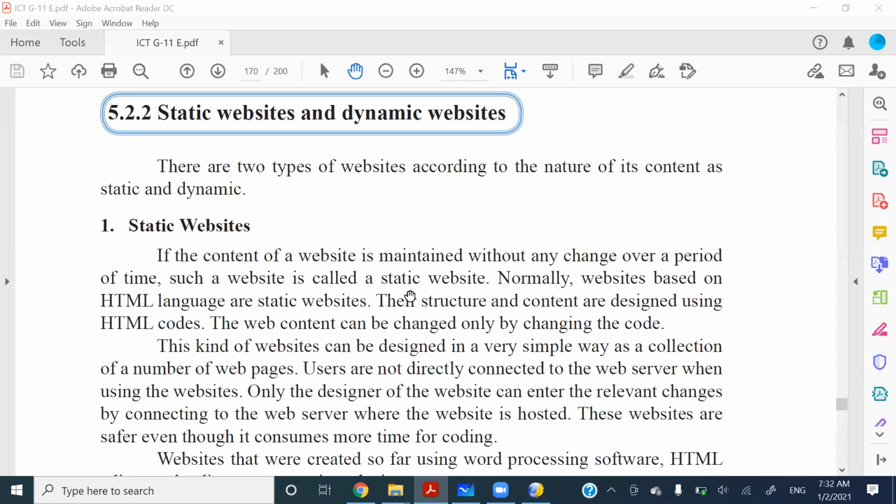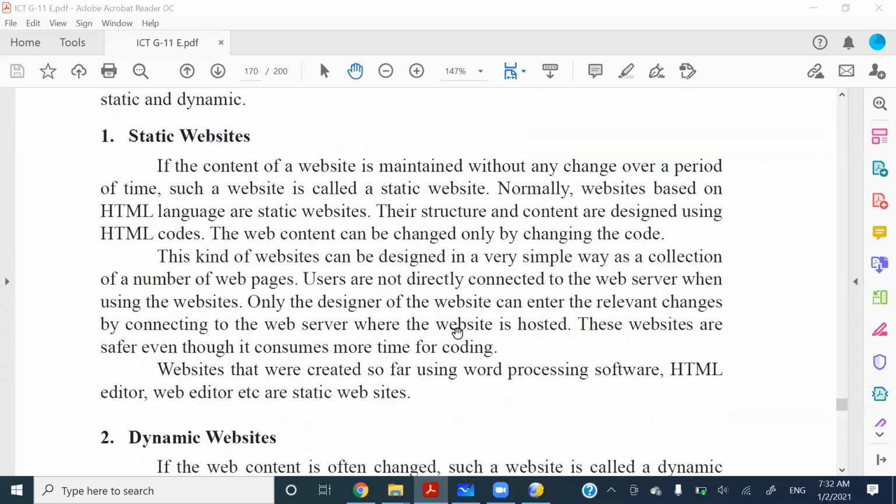So first I'll distinguish what a static website and a dynamic website mean. A static website means the content of the website is maintained without any change over a period of time. If you take my website as an example, it's kind of a static website. Not many contents change. A video is uploaded for a week, but nothing else changes, right? So we call it a static website, and you need only very primitive knowledge of HTML to maintain a static website, right?